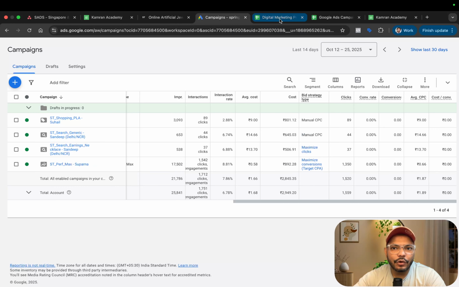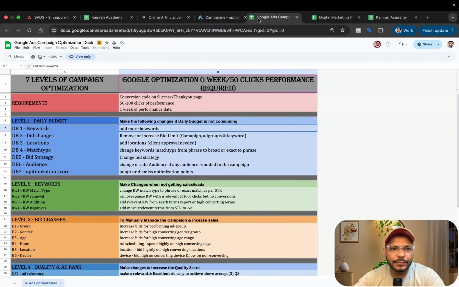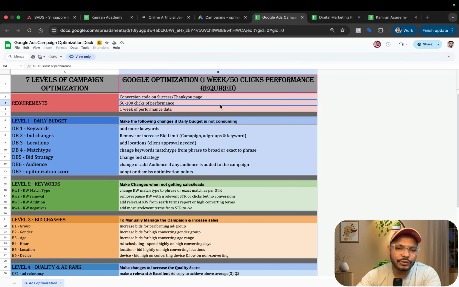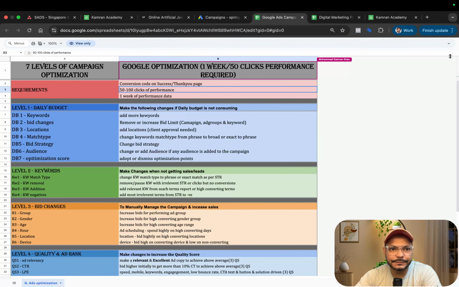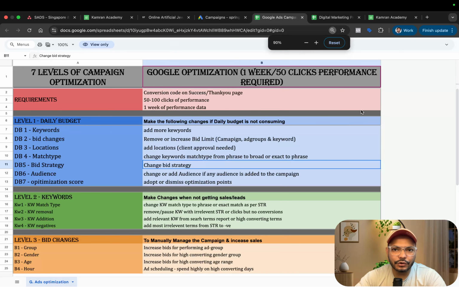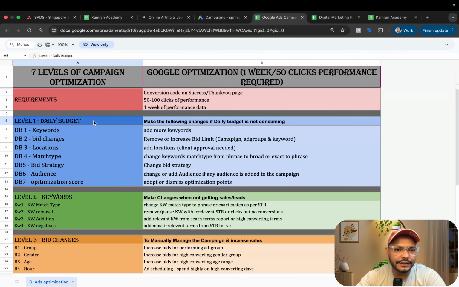Now, I have a proper document. This is the conversion campaign optimization deck. This deck helps people understand what action they have to take when the campaigns are not performing. Now, if I walk you through this document, it has different levels, 7 levels of optimization. Now we have some requirements.